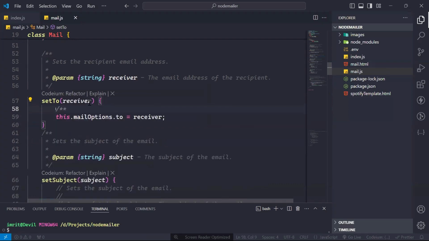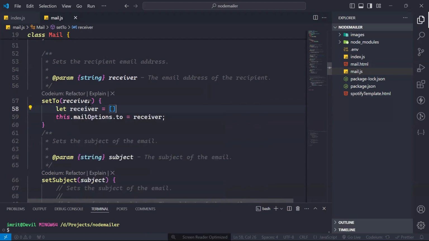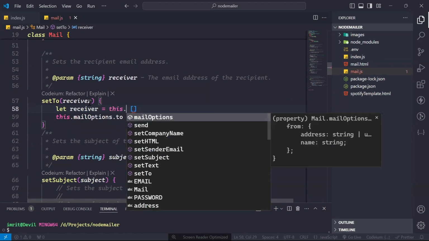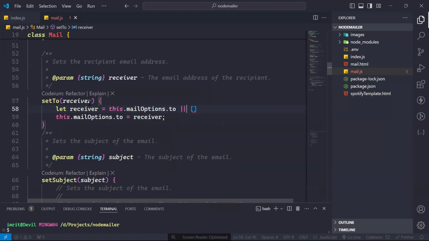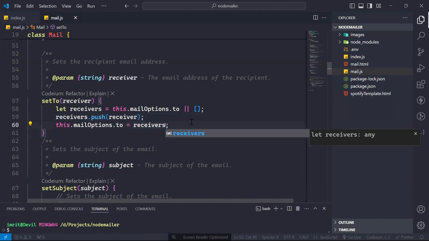What we'll do here is create an array. Let receivers equal this.mailOption2 receivers, so if we already have an array, we will get that array, or we can initialize with an empty array. After that, we will write receivers.push(receiver), and then this.mailOption2 set to these receivers array. In this way, we can send the same mail to multiple receivers.